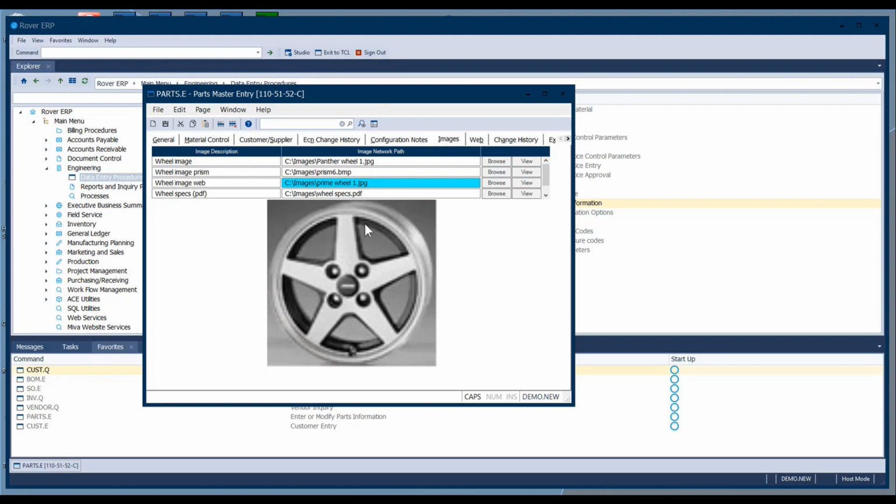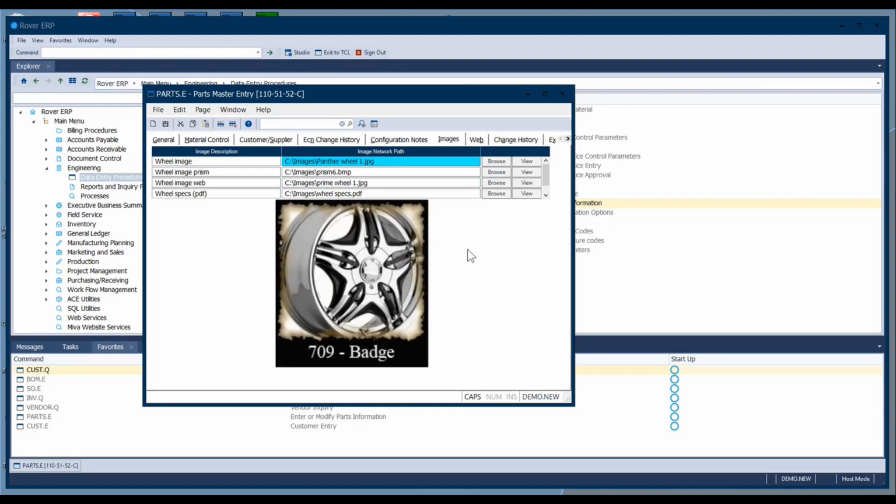If it's a JPEG or a bitmap, we will show it to you right here within our window. But if it's a proprietary viewer, even if it's Excel or Word or Adobe or maybe a CAD drawing, as long as you've got the viewer on your screen, you can hit the view button and it will open that window, and you can see that document, whatever it is, whether it's a picture or an image or whatever it may be. Web we're going to skip because we're not using web interfaces right now for our purposes.